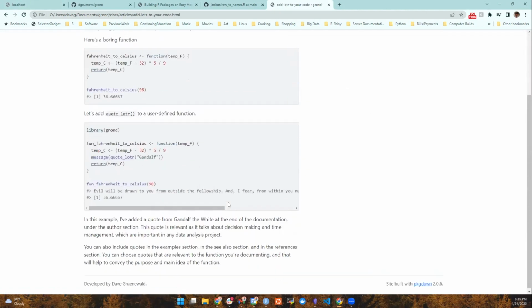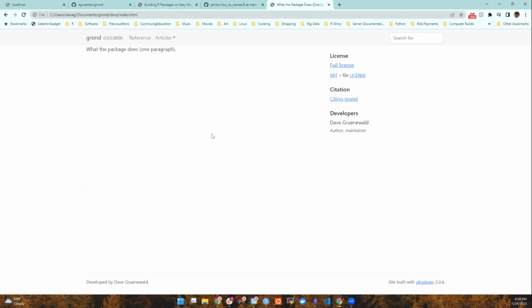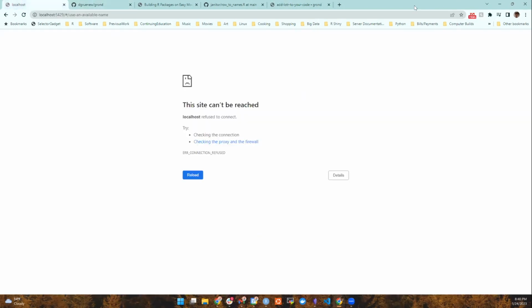So again, not the most robust package. I think the next thing we'd want to do is build out a README so that the landing page doesn't look quite so bleak. But otherwise, we have a successful package. And you can see in our vignette how it actually runs. This is our normal function that we wrote, Fahrenheit to Celsius. If we did a fun Fahrenheit to Celsius, right before it gives you the answer, it looks like it gave me a quote from Gandalf there. So yeah, that is it.